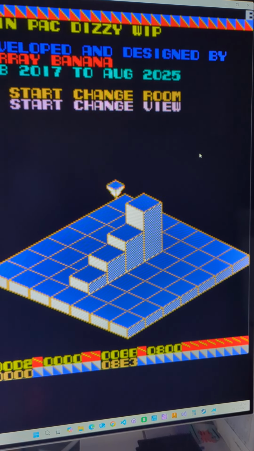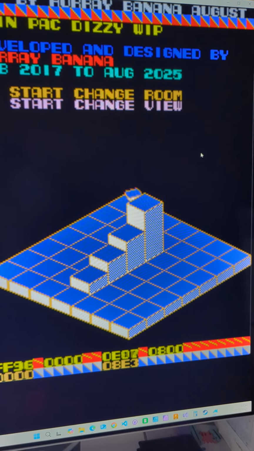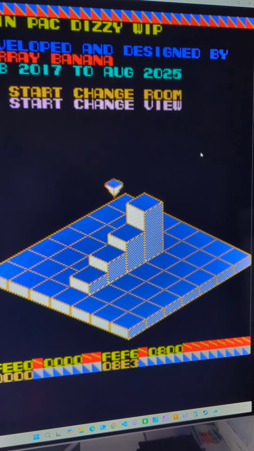But yeah, it works as a concept. Whether I'm going to be able to get this to work fully, I do not know. That's the big challenge for this.